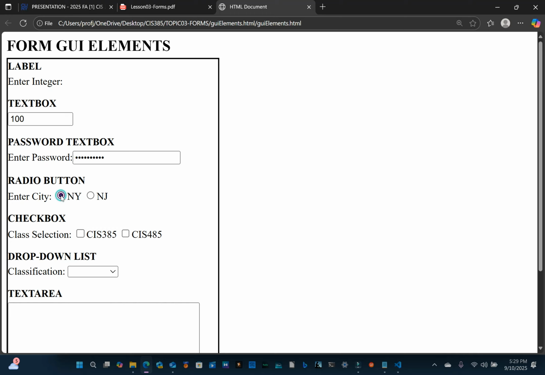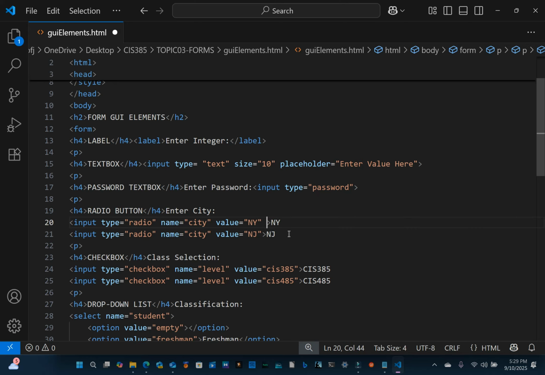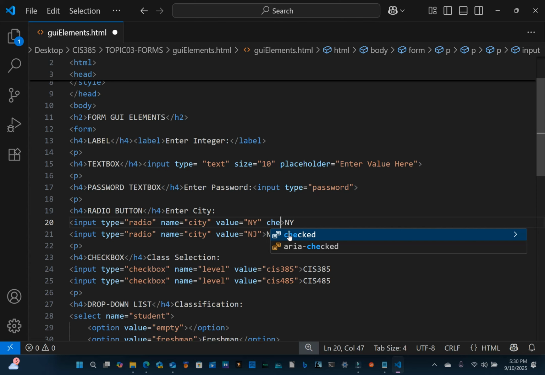So let's see if you can select it. Actually, once you select it, it doesn't allow you to deselect it. You can only deselect it by choosing some other control. And if you want this to appear checked automatically, there is a way to do that. You would put basically the keyword checked.